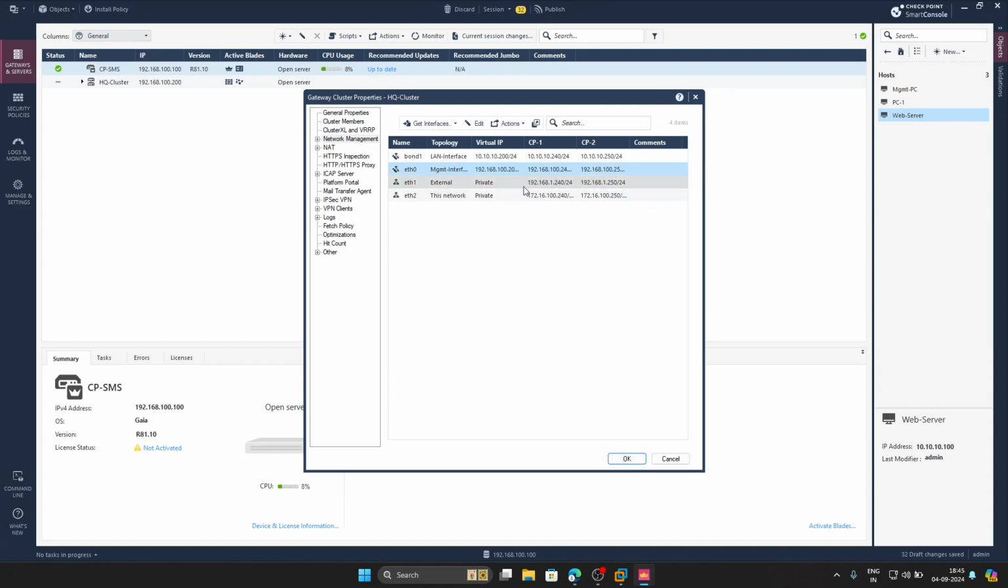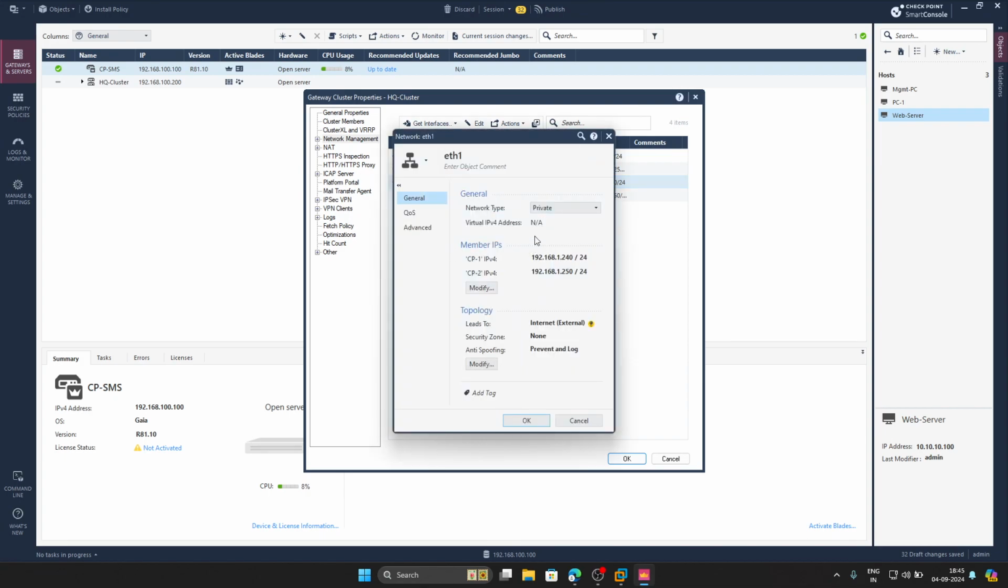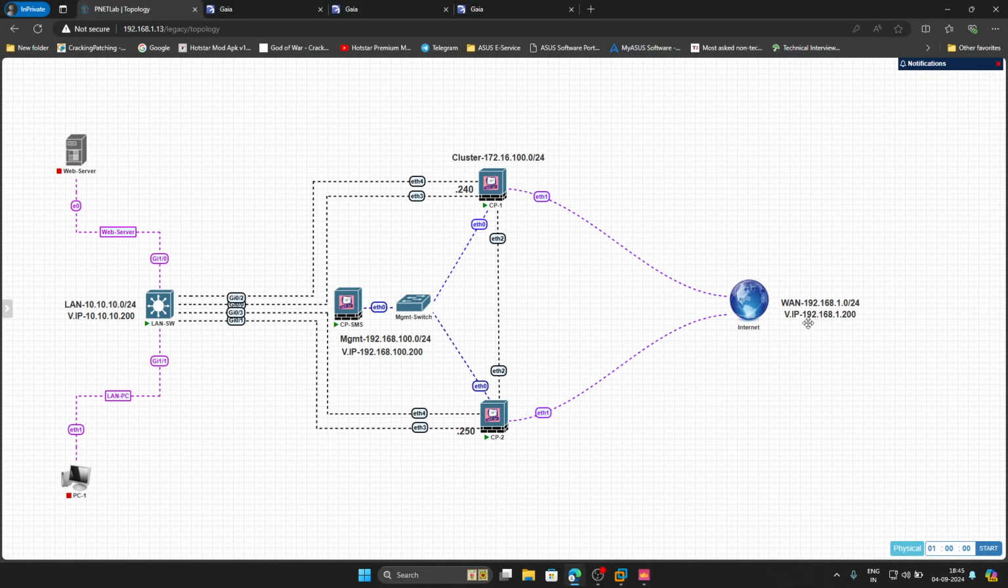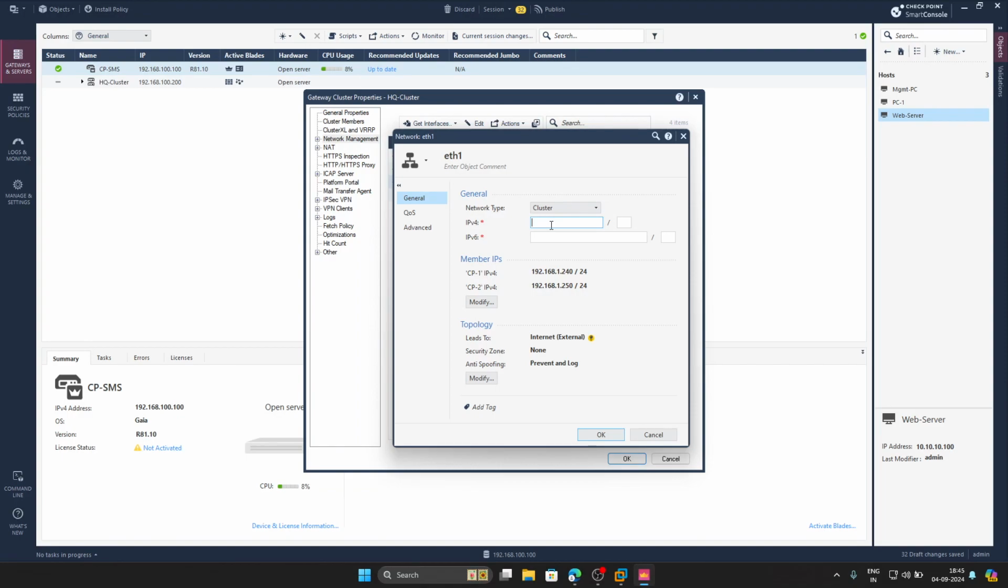Now we have to configure the external interface as a cluster. What is our external interface virtual IP? 192.168.1.200. Remember, in my class everyone should use a different IP, not the same. You should not use the same IP. Everyone should use a different interface network virtual IP. So I'm going to use 192.168.1.200, and the prefix we are using is 24.